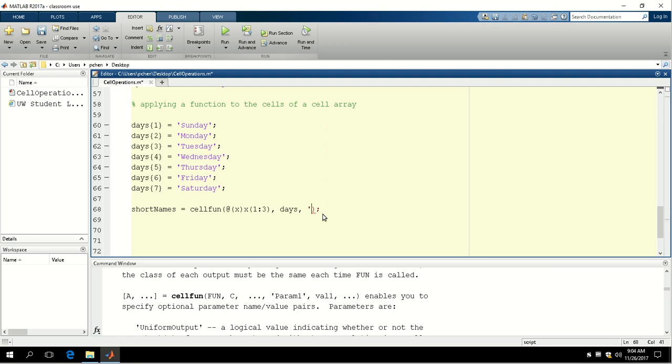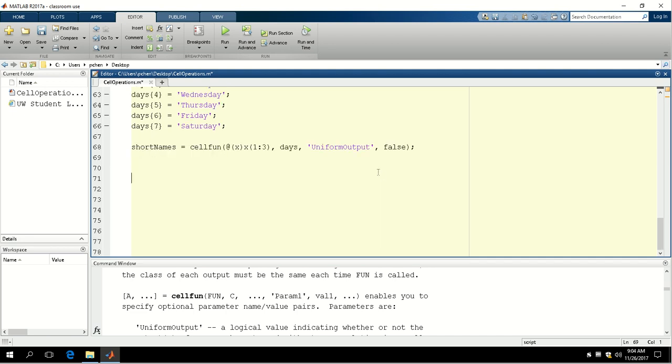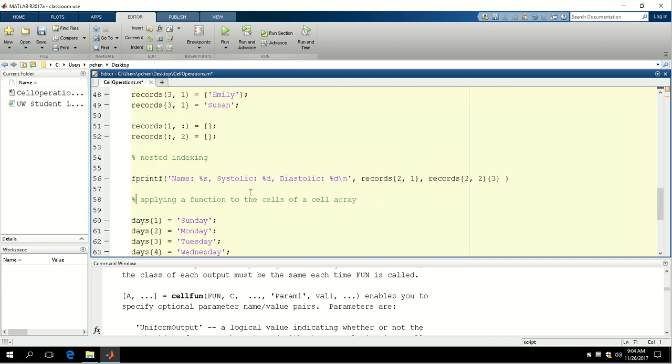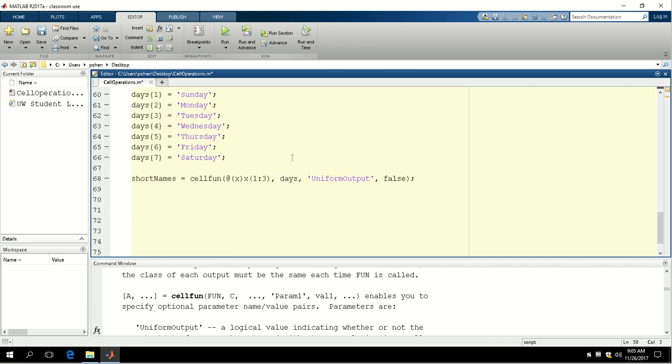And then I'm going to set uniform output to false, right? So that's how you specify the uniform output option. It's like a key value pair. The name of the option is the key, and then the value is false, so it's a boolean, right? And then let's just run this. Maybe I should start a new section, and then I can just run this particular section.